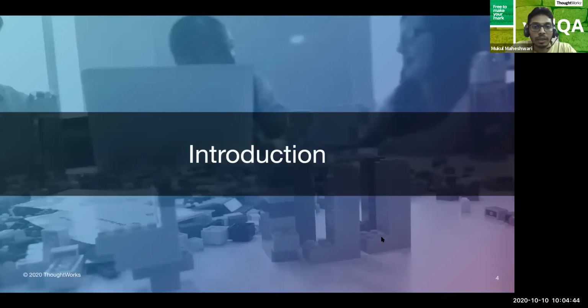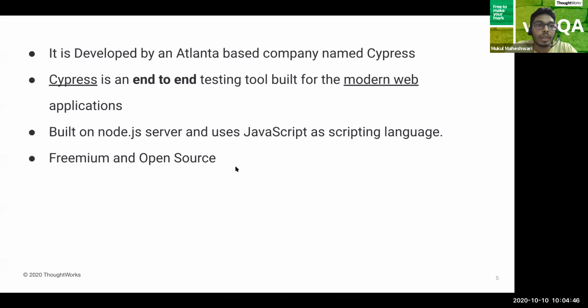Now let's start with the introduction of Cypress. It is developed by an Atlanta-based company named Cypress. Cypress is an end-to-end testing tool built for modern web applications. When we say modern web applications, these days, as you know, websites are very dynamic in nature and heavily dependent on APIs. While waiting for APIs, these days websites use some loaders and animations just to keep the user involved.